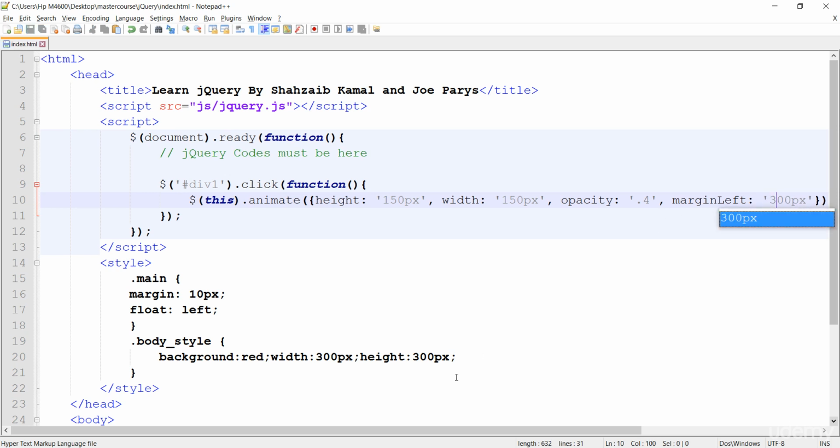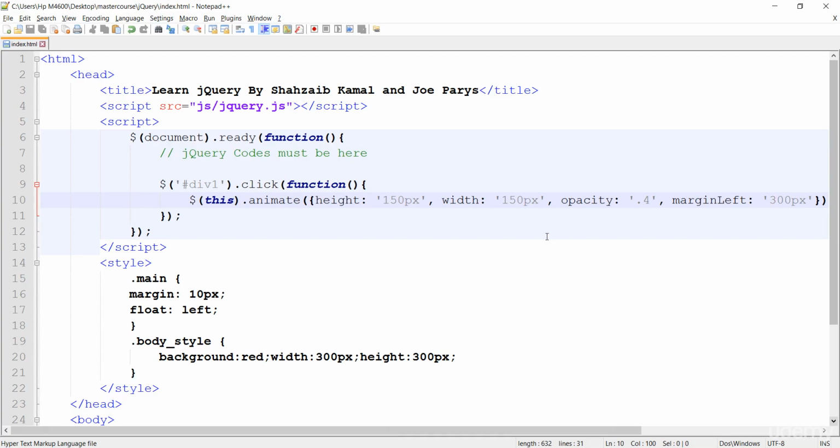So let's save and check, go to the browser and refresh. Now click on the element. Now you can see that it's getting some extra margin. So in this way we can apply the animation.